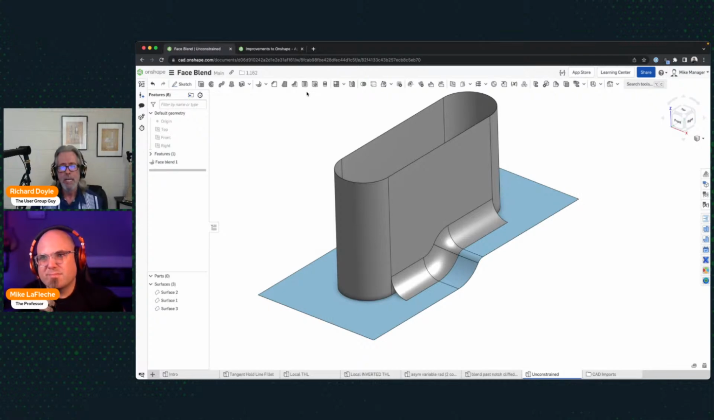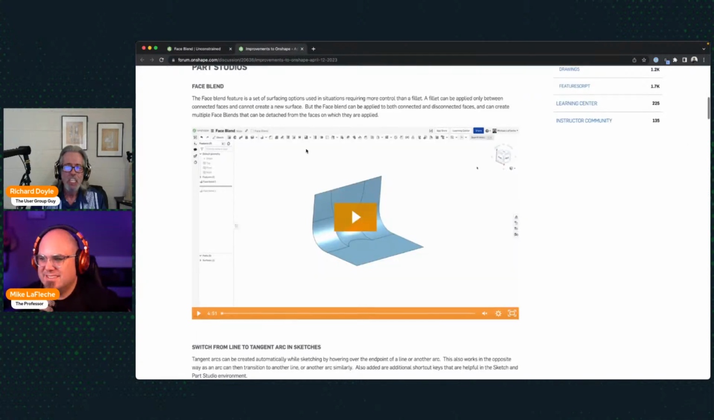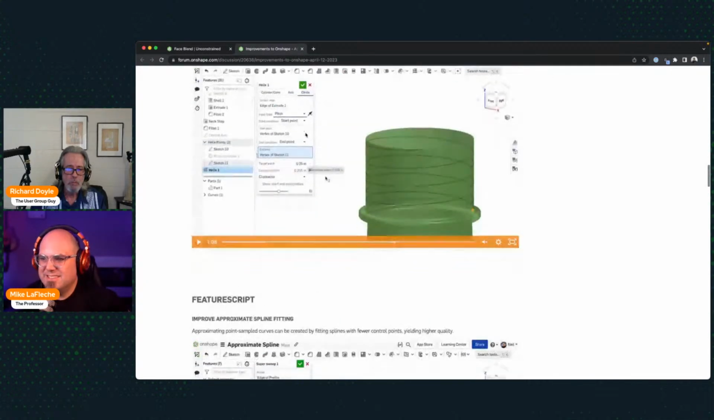I just thought what might make a good user group topic is a rundown of all the new surfacing tools that have come out in the last 6 or 8 months in Onshape and how they work together. And all I need is a volunteer to do that presentation. So I guess I'll put the word out for that. Yes. All right. Let's see. What else do we have?